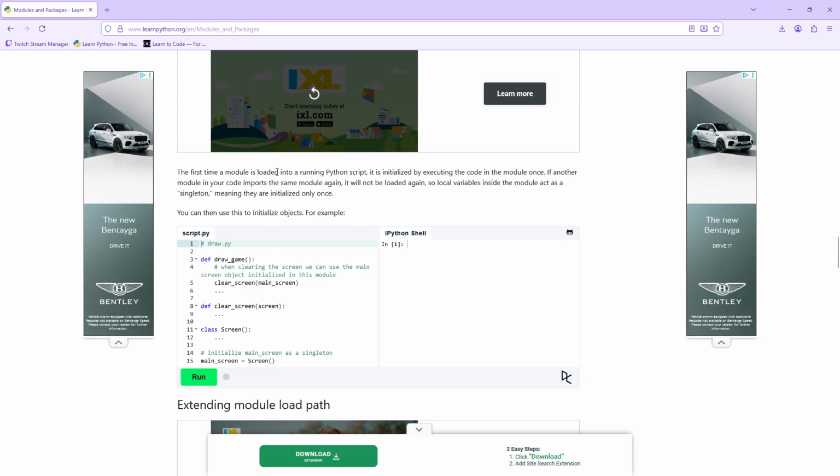The first time a module is loaded into a running Python script, it's initialized by executing the code in the module once. If another module imports the same module again, it will not be loaded again, so local variables inside the module act as a singleton, meaning they're initialized only once. You can then use this to initialize objects. Oh boy, I don't understand that at all.